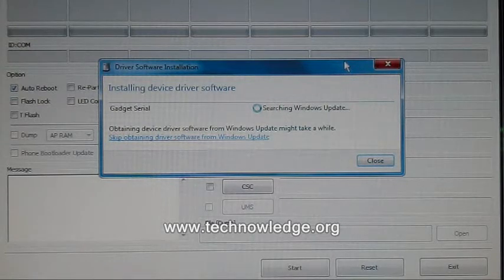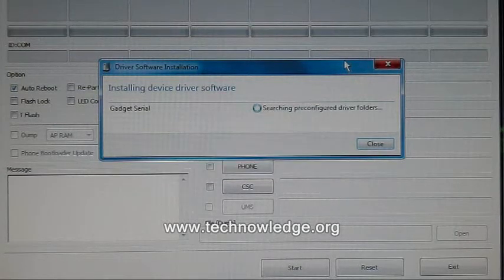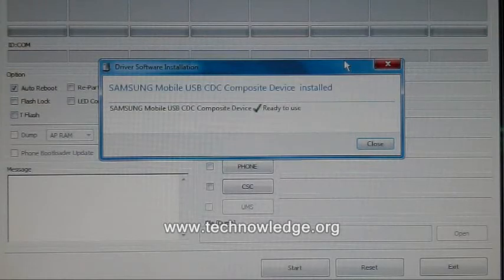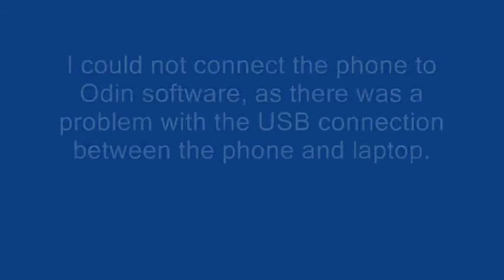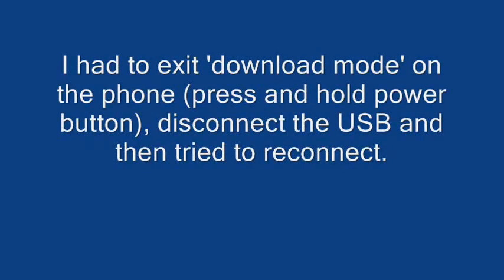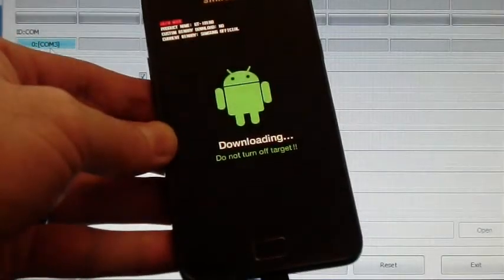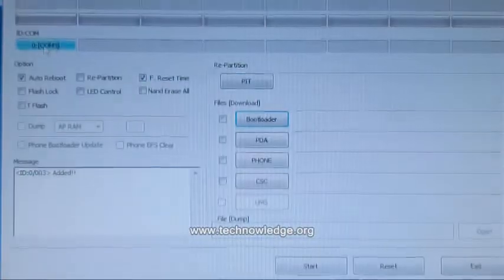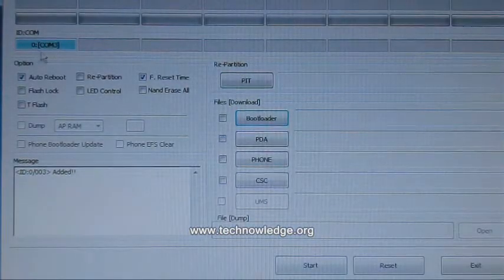Okay, it says searching for the drivers. And I'm not entirely sure why it's doing this, because I had the drivers installed already, because I use Samsung Kies to back up my phone. And you'll see this block here is lit up. I hope you can see that, yeah. To show that it's connected via the COM port.